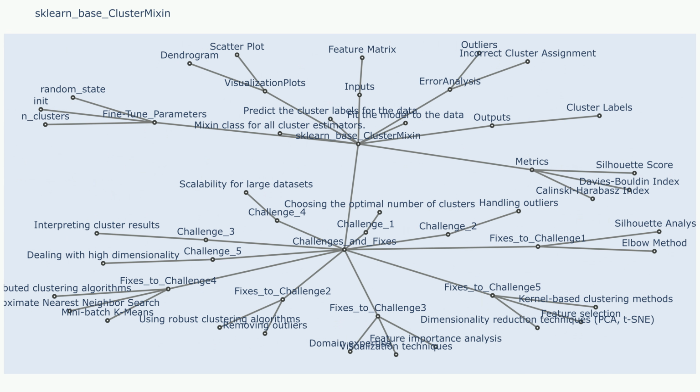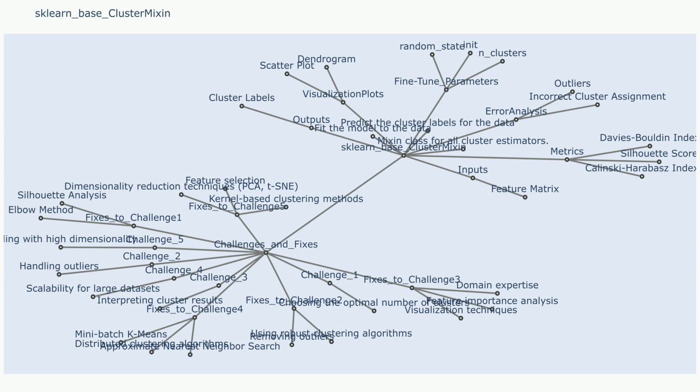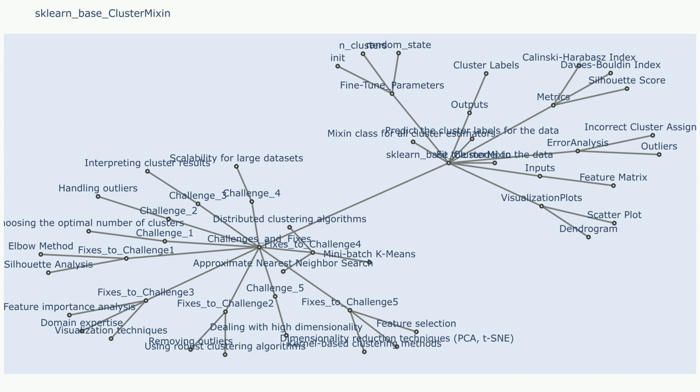Visualization plots. Scatter plot. This plot helps visualize the clusters in 2D or 3D space, allowing you to visually assess the quality of the clustering. Dendrogram. A dendrogram is a tree-like diagram that shows the hierarchical relationships between clusters. Fine-tune parameters. N clusters. This parameter specifies the number of clusters to be formed. Random state. This parameter controls the randomness in the clustering algorithm. Setting it to a fixed value ensures reproducible results.